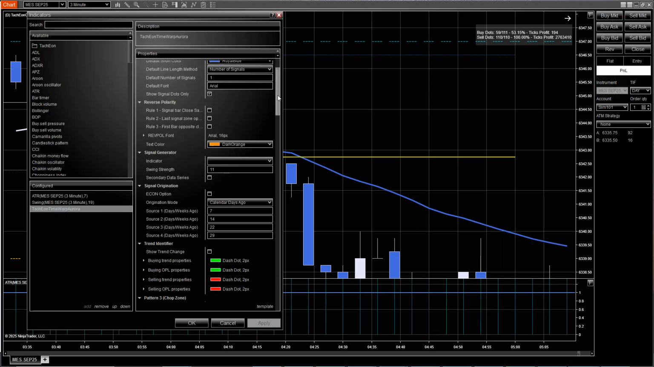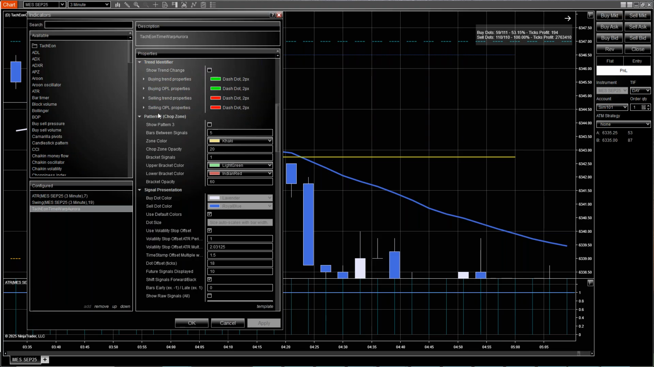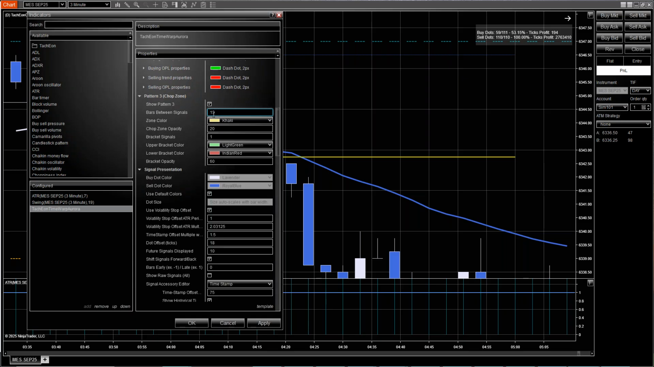If we go back into our Aurora, you will see there is a place, lo and behold, called chop zone. Pattern 3, chop zone. If you have chop zone turned on by checking the box, and you don't have to see it, you can change the colors and the presentation of it, then Optimus will be looking at this number right here. This is the only number it cares about. He's got it set to 15. Whatever you want this number to be, you can test the individual numbers.